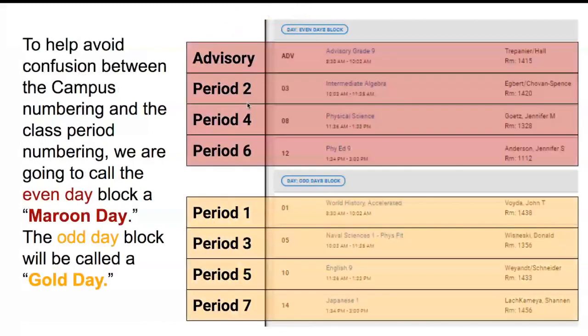In order to avoid confusion between the numbers that are listed in Campus here, the 3, the 8, the 12, and so on, and the period numbers 2, 4, 6, to help everybody know what day is what, we're going to call the even days a maroon day, on which the even class periods will occur, and on gold days we'll have our odd periods 1, 3, 5, and 7. So you'll hear some days are maroon day, or today's going to be a gold day, and that'll tell you which classes are meeting on that day.